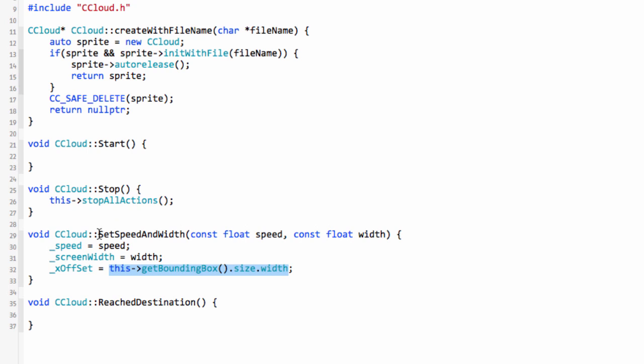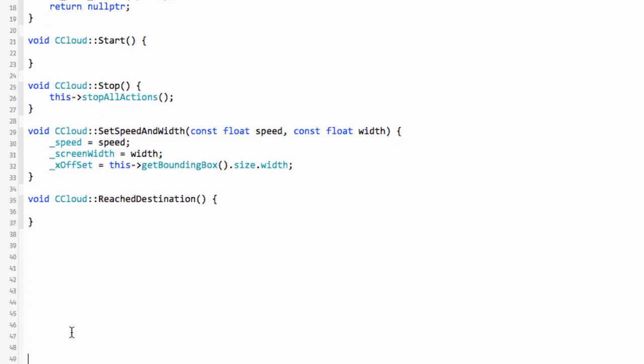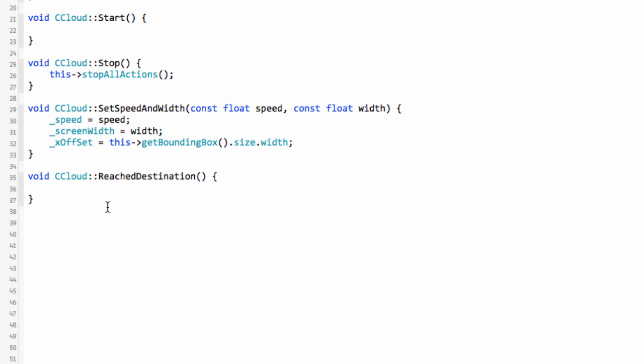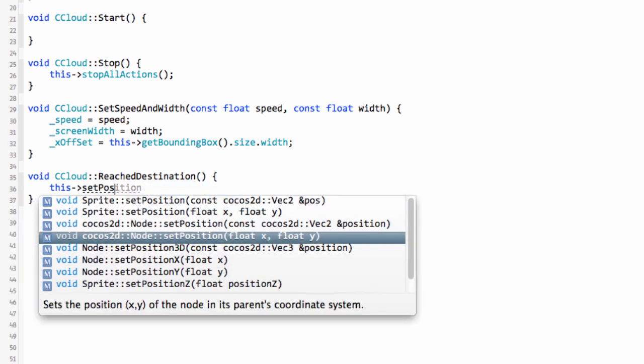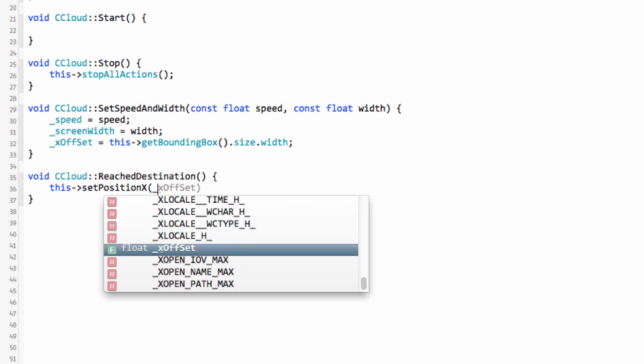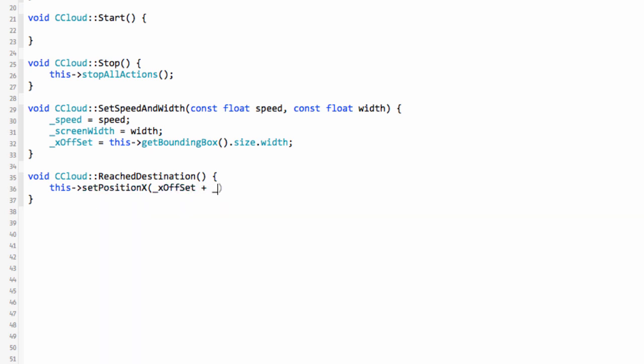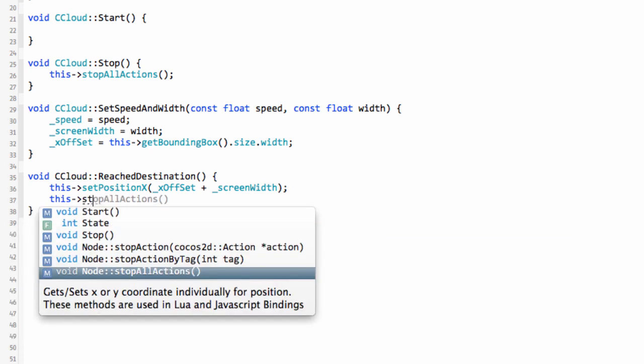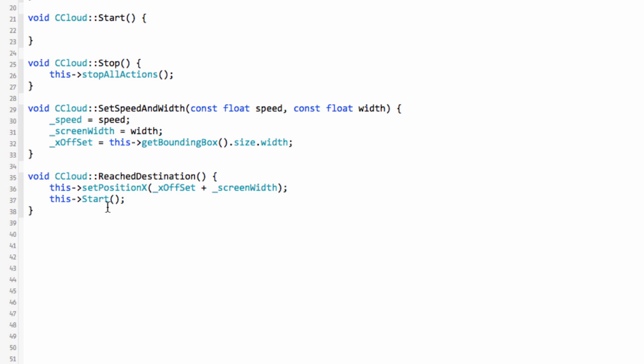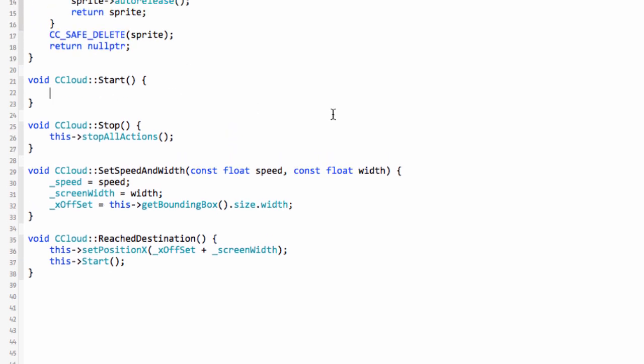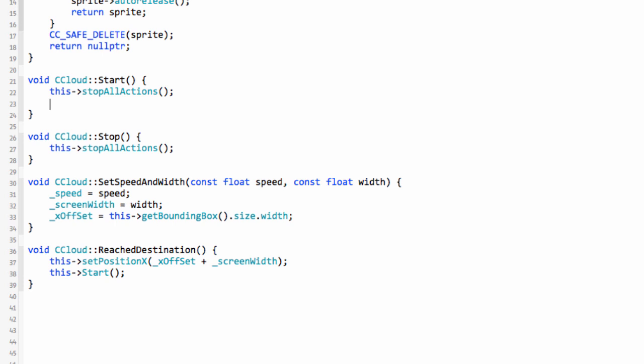So if we think about it moving then across the screen, I'm deliberately leaving start until last. Once it's reached its destination off the left hand side of the screen, it needs to be reset to the right hand side. So we just say this and set position X, and then it's just our X offset plus the screen width. So this sets it up back to the right hand side, and then we just start it moving again. So last but not least, now we just need to fill up this start. So the first thing we'll do is we'll stop any actions that are already running. They shouldn't be, but just as a precaution we'll stop any actions.